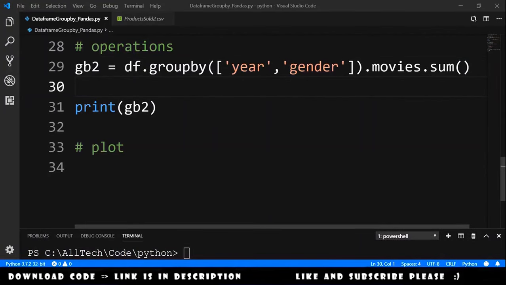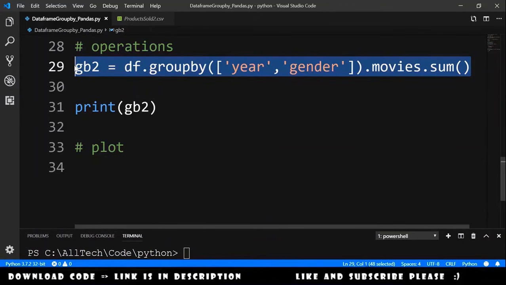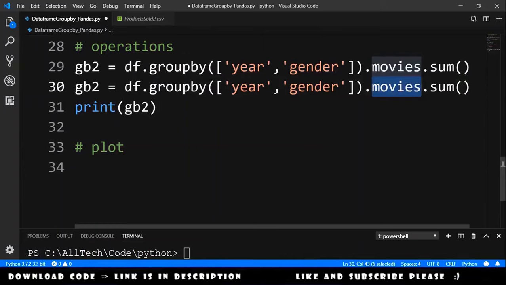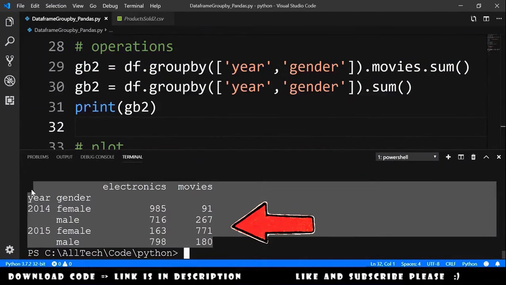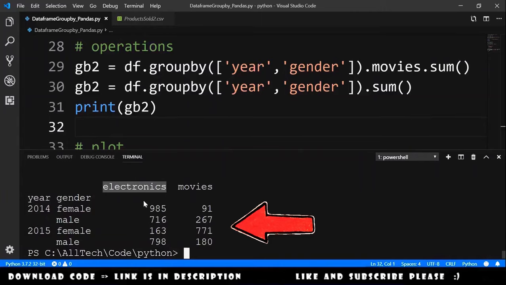We are doing this sum just for the column movies, but we can do it for all the columns of the data frame. Let me copy this one, paste here, and remove the movies. Instead of calling movies and then the sum function, we just need to call the sum function over this group. Let's run this. And now we got these results where we have the electronics and the movies columns.